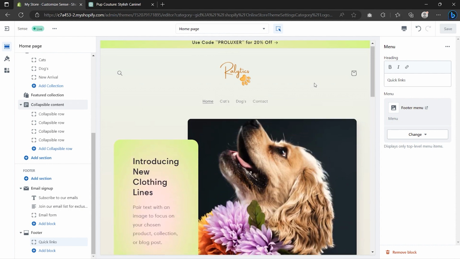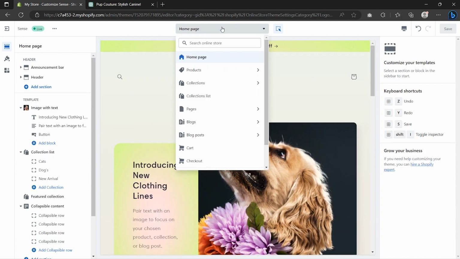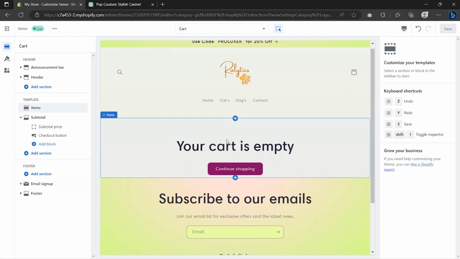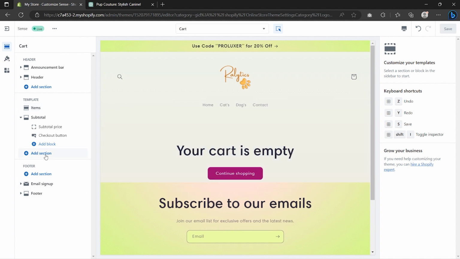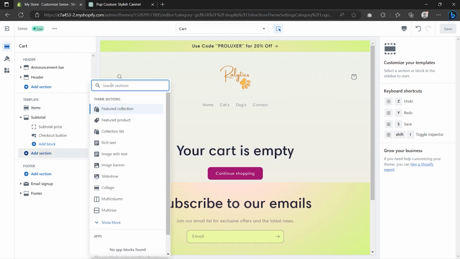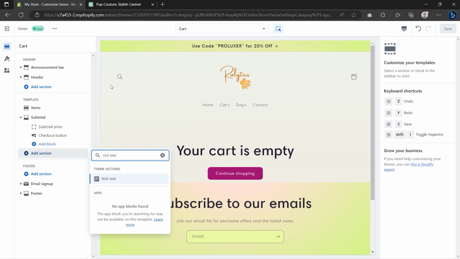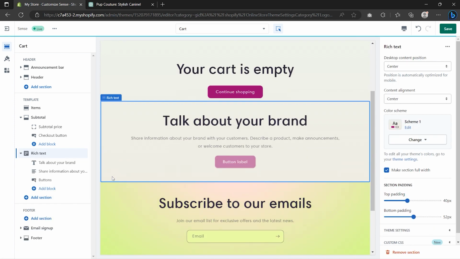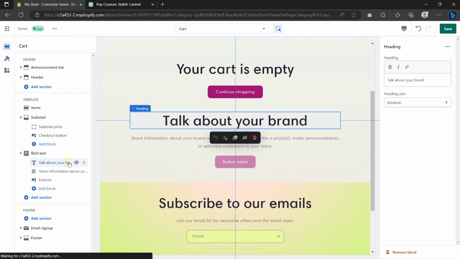Next, make sure to check if the other pages of your website are looking awesome. For example, I will be switching from the home page to the cart page. As you can see, there is no spacing between the main content of this page and the footer section. So to solve this problem, go to add section right here, and then here search for rich text. Now inside of your rich text, simply select every element and click on remove block.